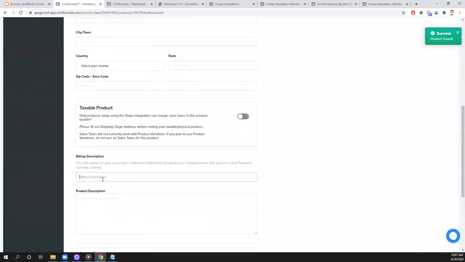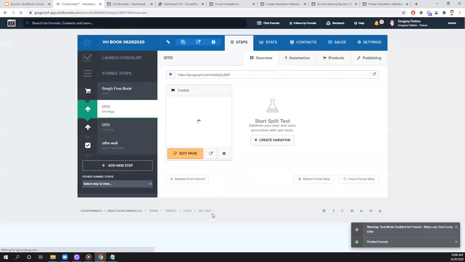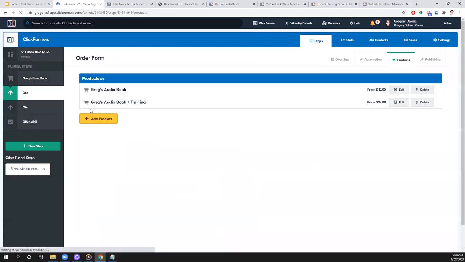Billing description. So it doesn't fit, right? Greg's audiobook plus training doesn't fit, so we'll say Greg's AB plus training. Oh, we can't even have a plus sign in there. Hey, we can fit it. There we go. And then just save and close. So if we go back to the products tab, we now have both those products on the first upsell step.